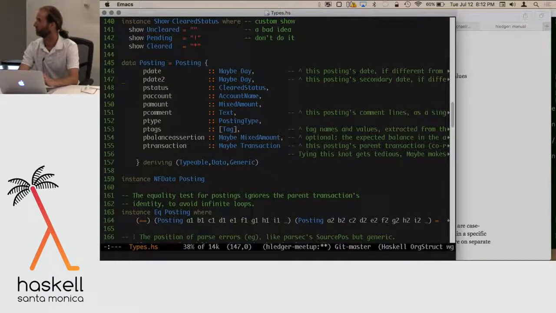So Hledger has this feature where you can have the primary date and you can have what is called an effective date, which is supposed to help you out in the case where maybe you bought something on Saturday but it clears in your bank on Monday. And you might want to report it one way or the other.